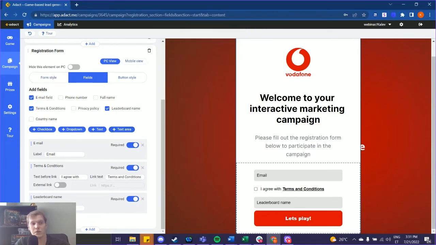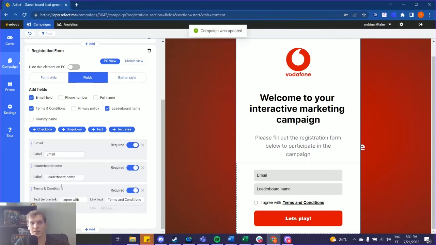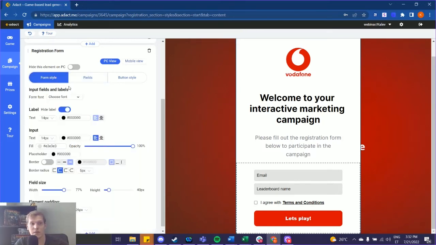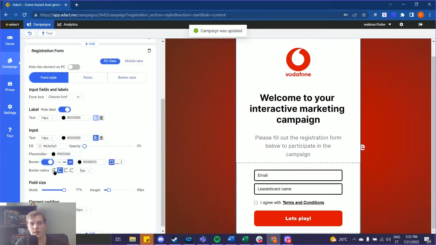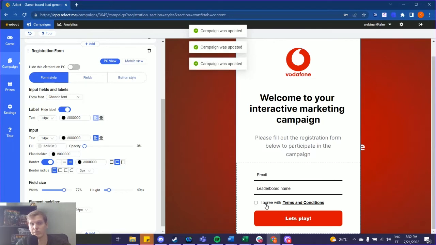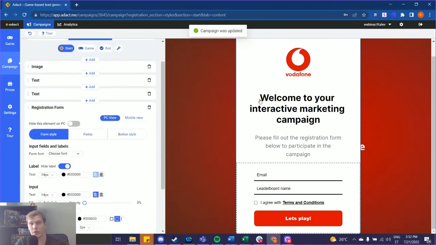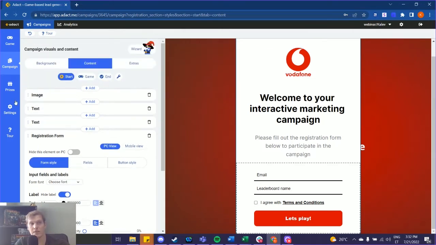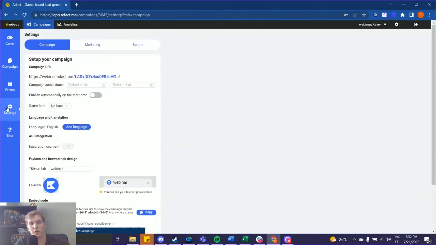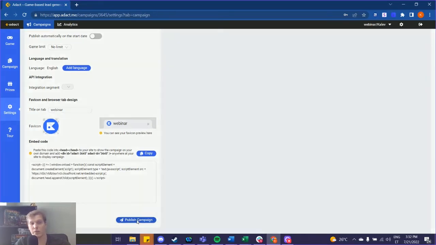So you can also reorder those properties here, and if you wish to redesign it, then go to form style, and then here are all the design changes. For example, getting rid of the background and adding a black border on the bottom. Now this campaign actually is already ready to be tested. Last part will go to settings and rename the URL to something more convenient, and then publish the campaign.